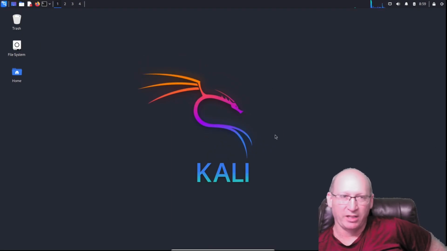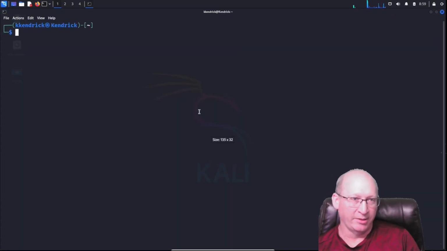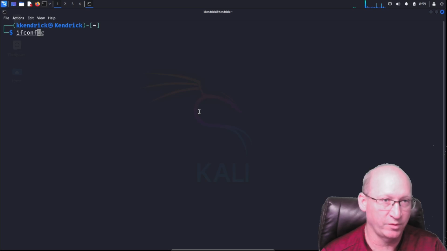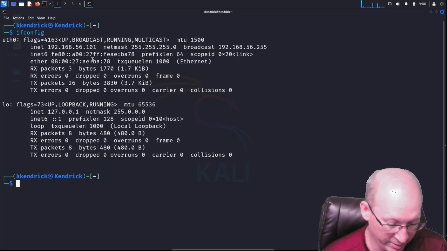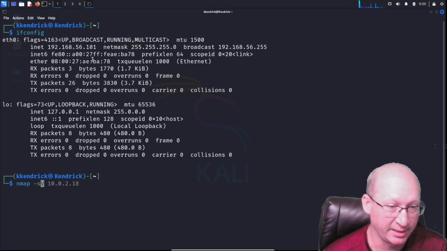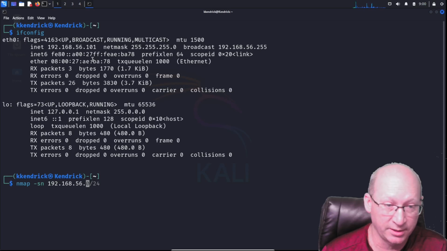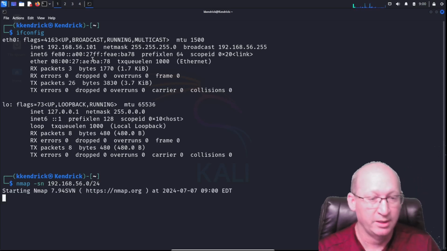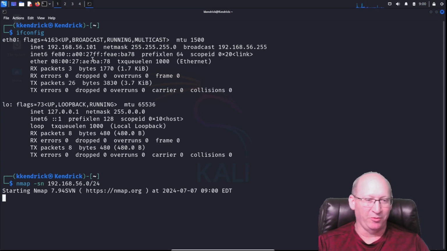It should be connected at this point. So let's get started. I'm going to open up terminal first off the bat, and I just want to find the target. So I need to do an ifconfig. My IP address is 101, pretty standard. So I'm going to do an nmap. We're just going to do -sn, and then 192.168.56.0/24. That should ping that range for me, and I should be able to find it. So the real question is, which IP address is it going to be?